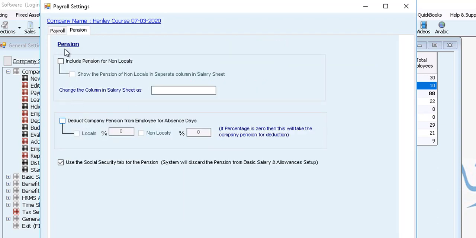In here, you can see this window, but we want the second tab, which is the pension. As we can see here, we can activate or deactivate any of those options and checklists displayed in front of us. I want to activate, make sure that the last sentence right here is activated, which is the Social Security tab for the pension. So the system will discard the pension from the basic salary and the allowances setup because that is the other location. So now we are focusing on this.